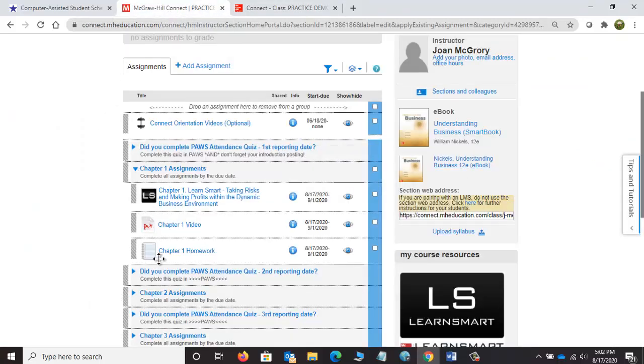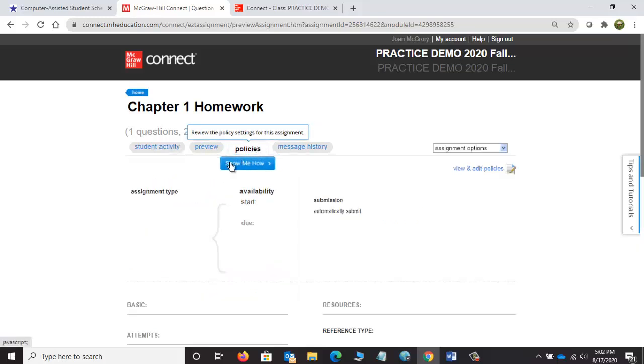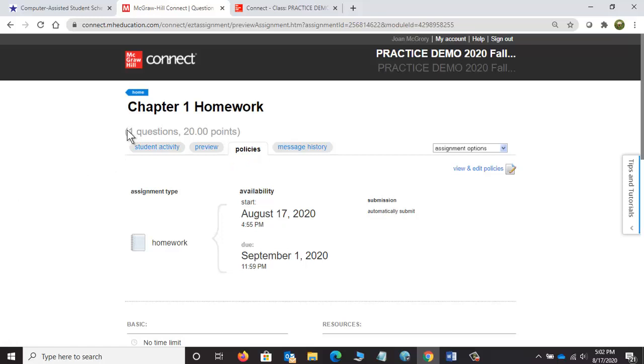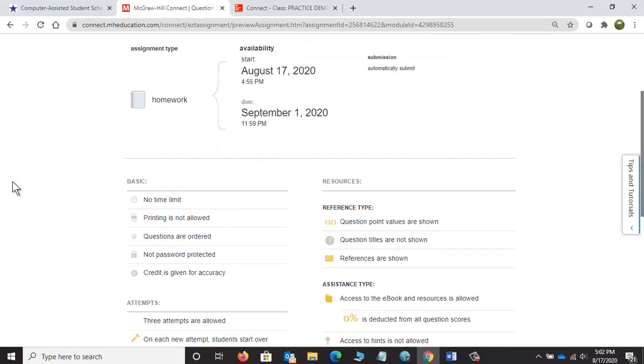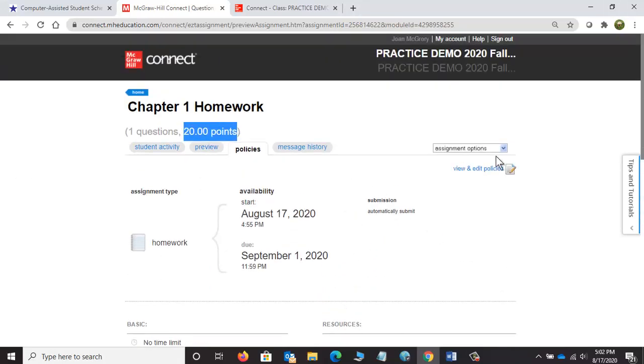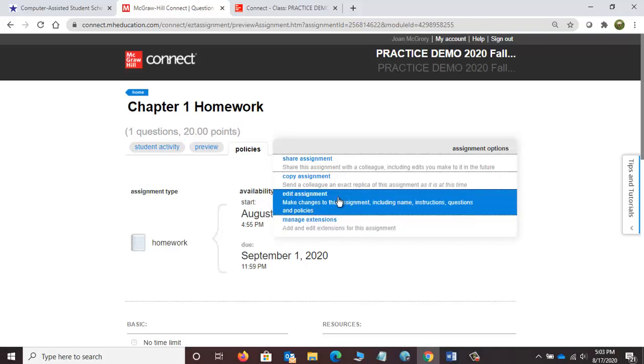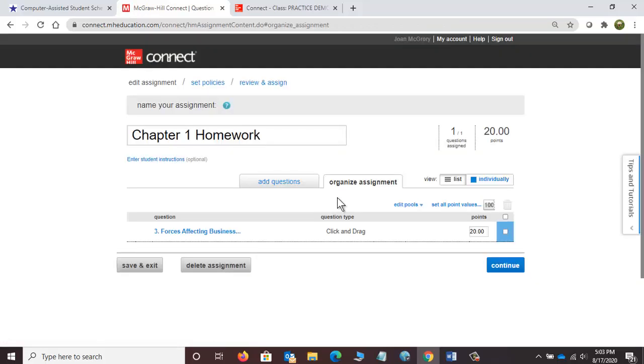So the final one here is homework, and I'm going to click on the name. That allows me to see the current settings. I can preview. I can click on policies, lots of policies. In this case, I see there's only one question, and it's 20 points. Now that's for this chapter. Again, I can see the policies. I can again manage extensions if I need to give somebody time and a half or more time on the assignment. I can do that, or I can edit. Okay, so I'm going to go under here and edit.